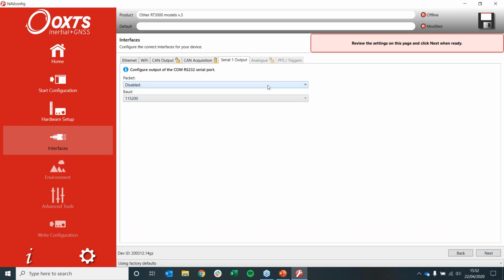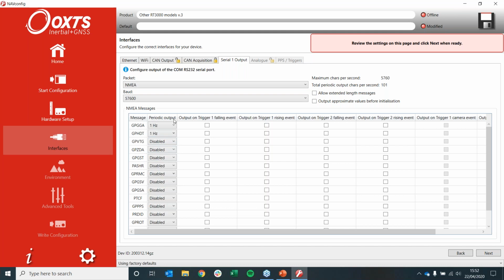The next page is setting up serial. So we have the standard serial outputs you expect, but the main one is NMEA, and you can just select all the measurements that you want, and you can change the output. You can pick the output on triggers, and then you can also just select the baud rate, and you have the option to output approximate values before initialization if you require, which is just the tick box. With this, you'd also get a warning if you do go over the maximum characters, so you can't configure anything that won't actually work.